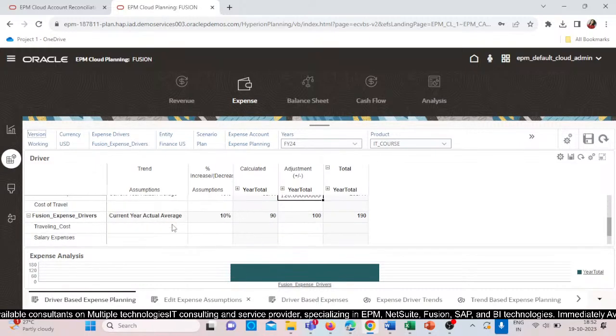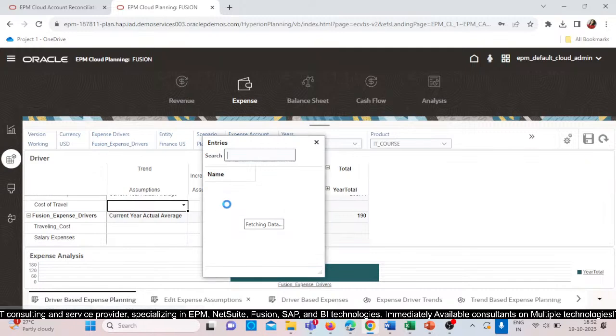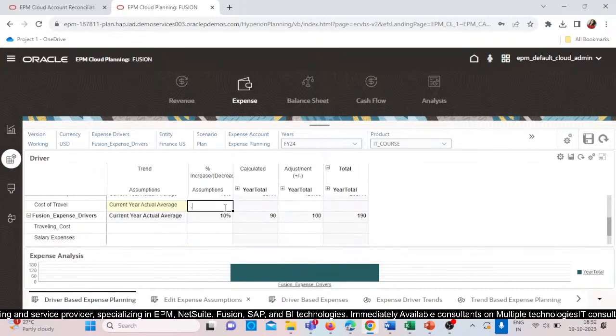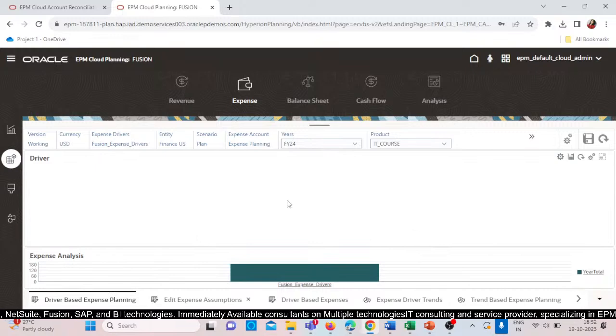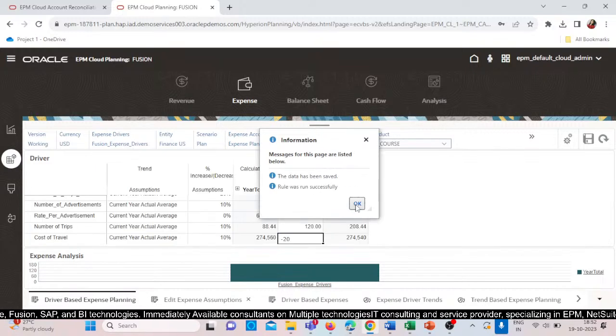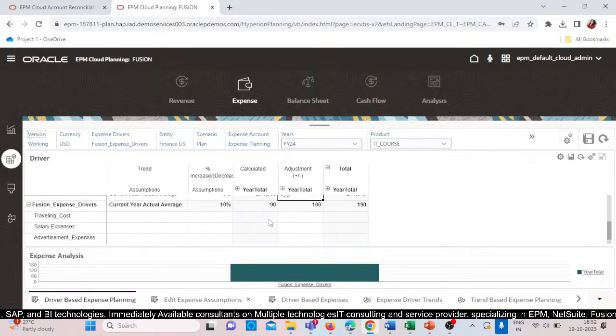Now I just want to reduce my cost of travel from 200. Let's make it for -20. Once you save it, the value will automatically show in the calculated column as well as the total column.